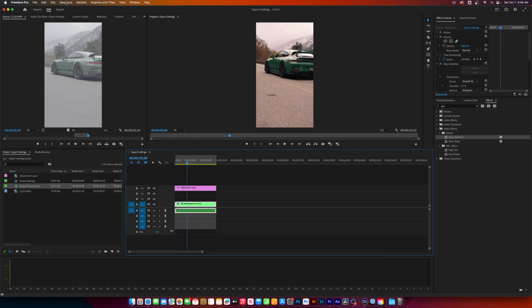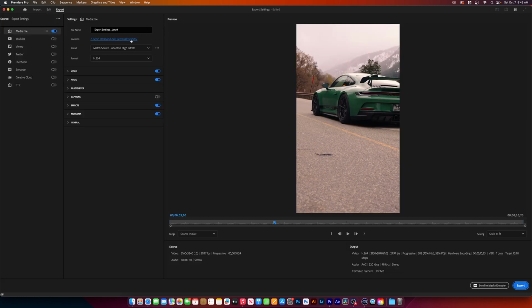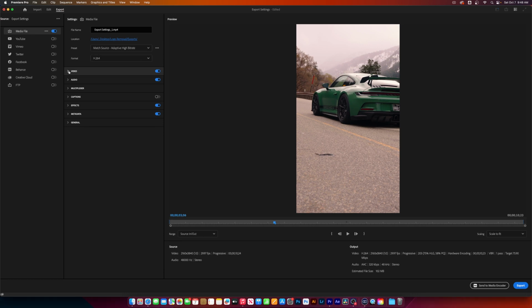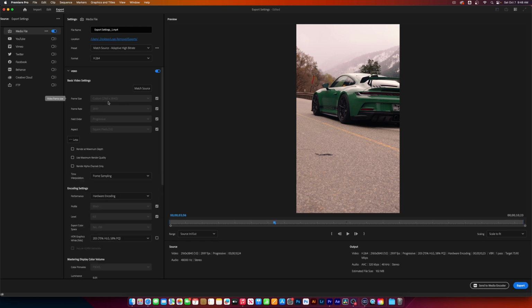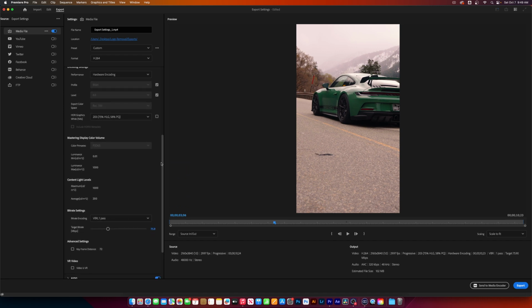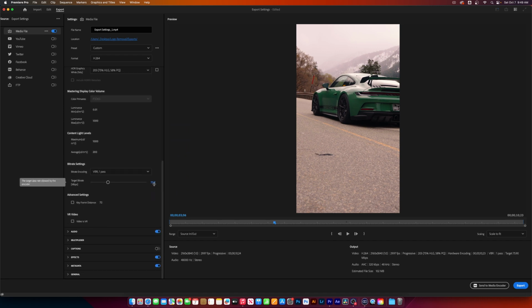Go ahead and hit the export tab. So here you'll want to match your source adaptive high bitrate. Click on the video drop down. You'll want to make sure that it's still 4K, 30 frames per second, progressive. You'll want to select render at maximum depth and use maximum render quality. You want to scroll down, and on the target bitrate, you want to set that to 15.